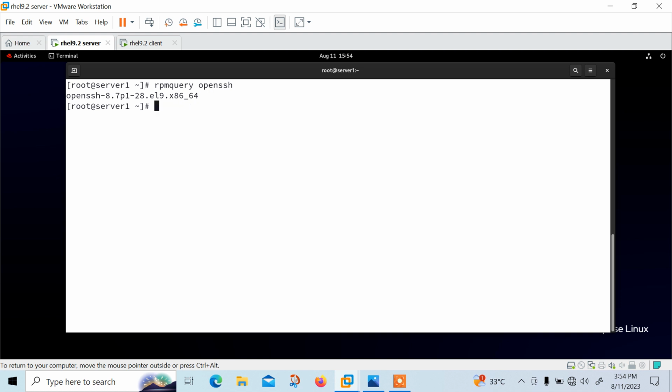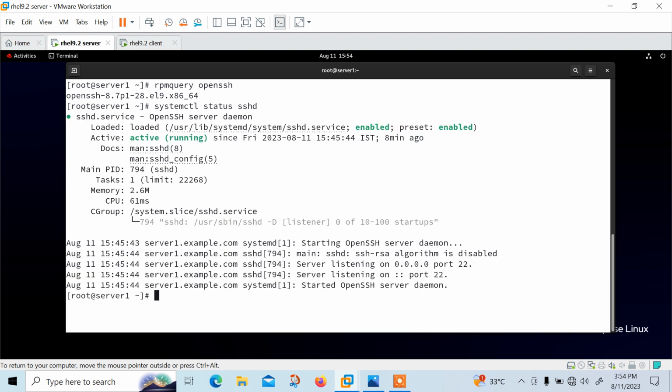So let me check the status first. I'll go with systemctl status sshd. You can see that it is currently active, running and enabled, and port number 22 is open, ready to listen for queries from the client side or anywhere. So it is active and running.